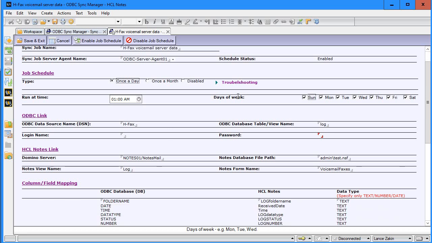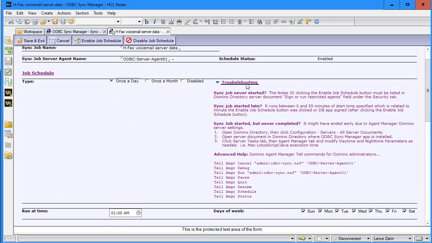Now over here there's some troubleshooting. Of course, with any product you might have some questions about how to configure it or what's going on. You expand this, and it tells you exactly what's going on, why your job might not have synced. It gives you some tips. Sync job never started, it'll tell you why. Sync job started late, it'll tell you why that happened. The sync job started but never completed, you have some troubleshooting steps to go through.